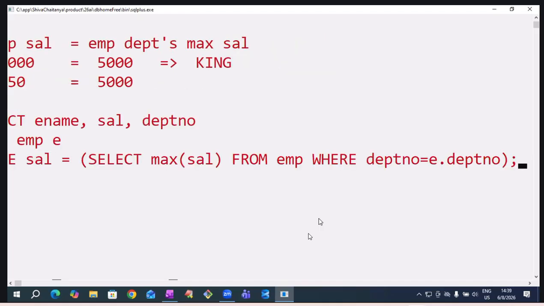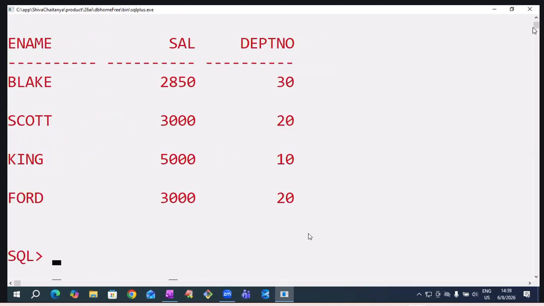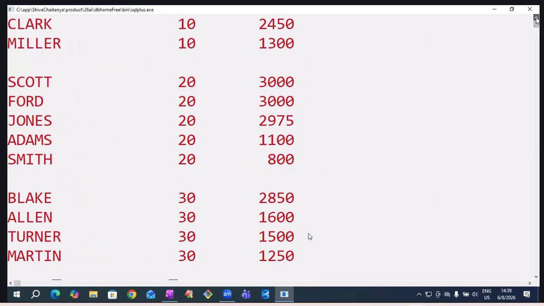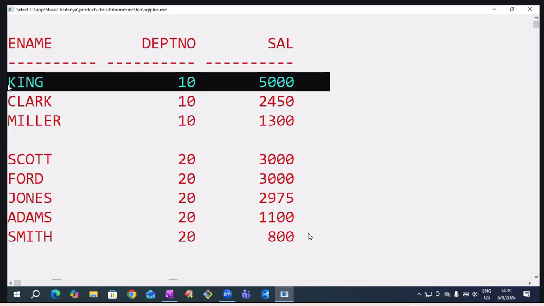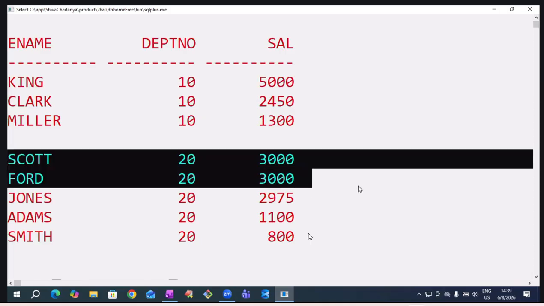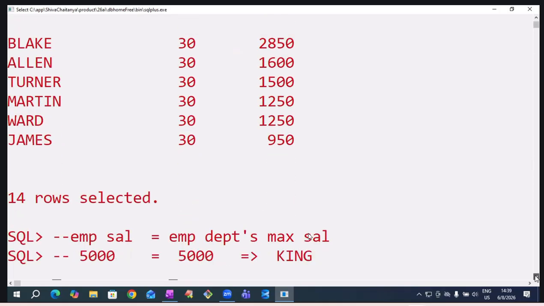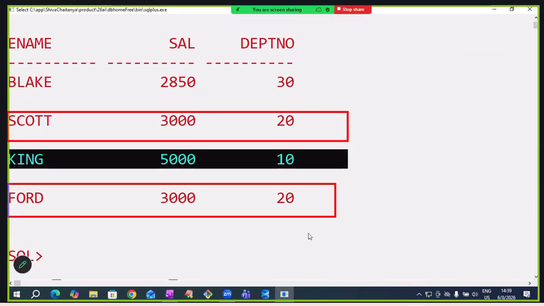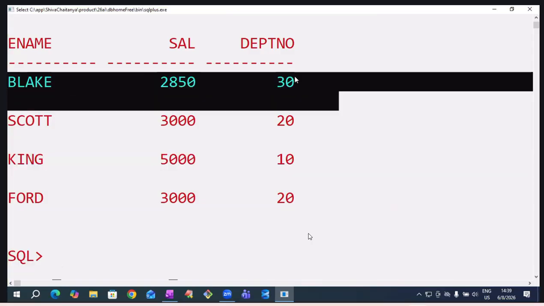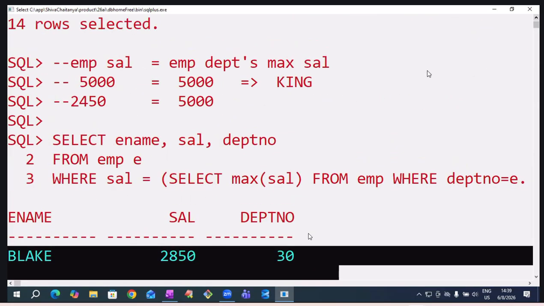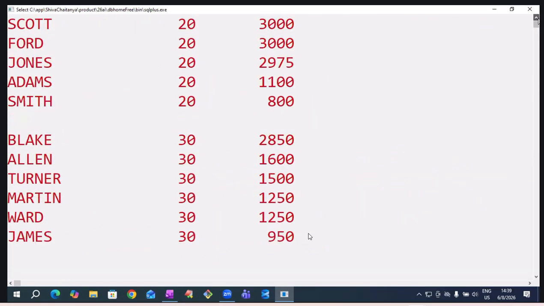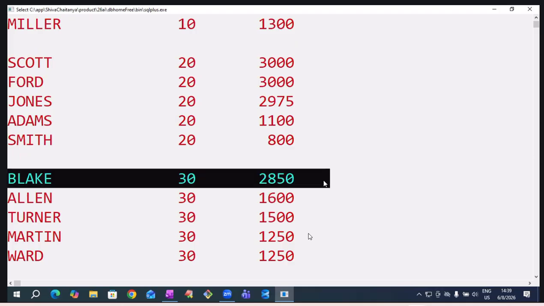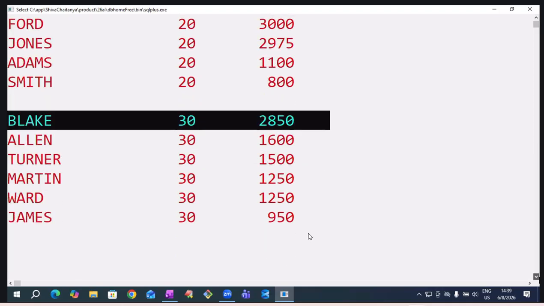Observe, only that query I am running. I already told you: in the 10th department, King is earning the maximum salary. In the 20 department, Scott and Ford. Check here. In the 10th department, King is earning the maximum salary. In the 20 department, Scott and Ford. In the 30 department, Blake is earning the maximum salary. So we are getting the employees who are earning the maximum salary in each department. We got the correct output here.